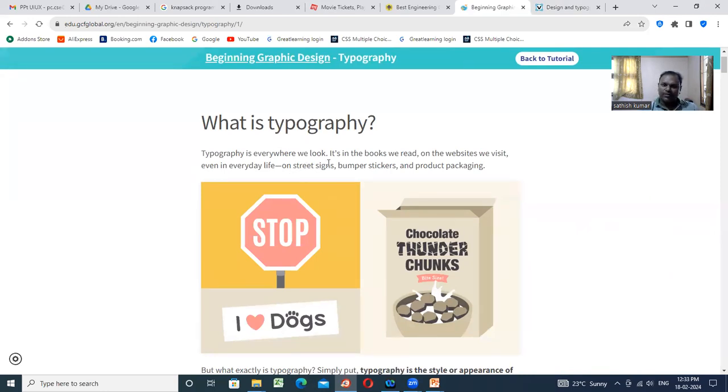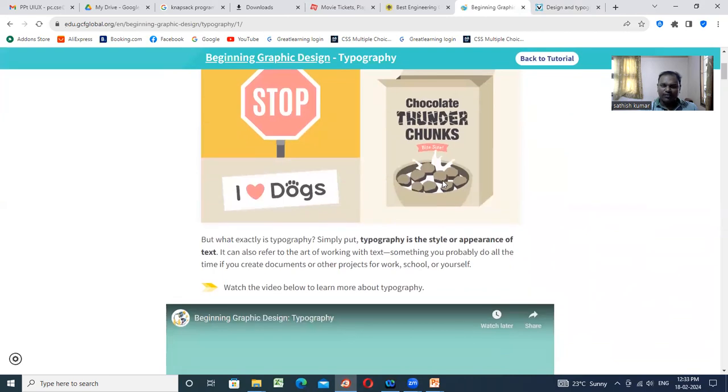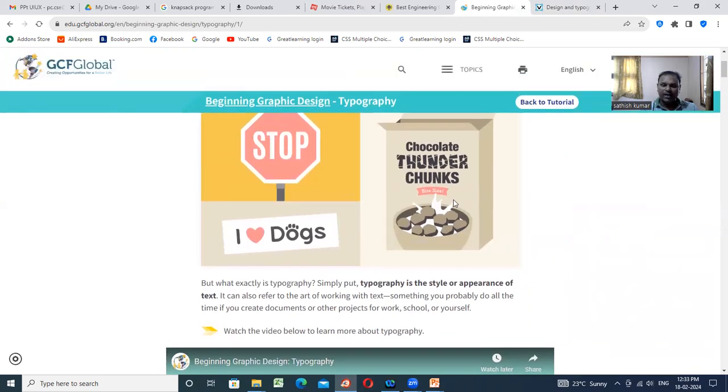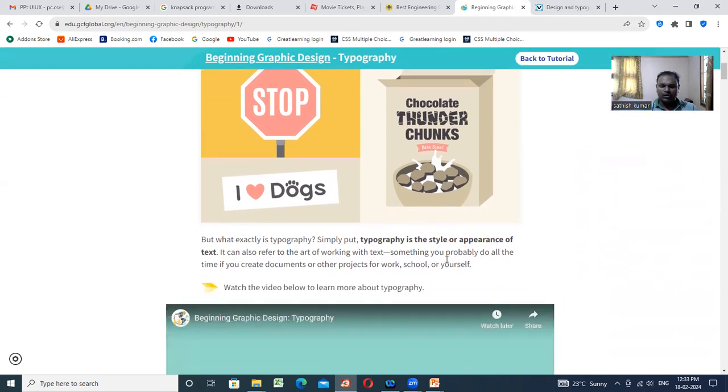So typography is everywhere we look. But what exactly is typography? It is the style or appearance of the text. It also refers to the art of working with text, something you probably do all the time if you create documents or other projects for work, school, or yourself.